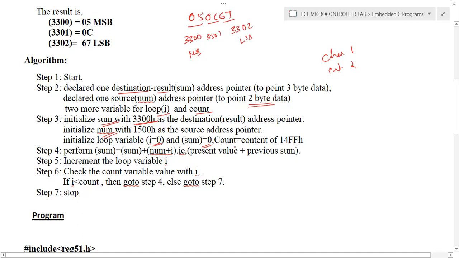Okay, and we need to read the content of 14FFH because the count value is stored in this particular location. So we need to load the content of 14FFH into the count register. After that, you can perform the operation because sum is already initialized to 0. So sum plus the current value. In the first case, it's sum plus num, that is num, and the content of num will be loaded into the address pointed by sum. And in the next case, again the I value is incremented, so num plus 1.